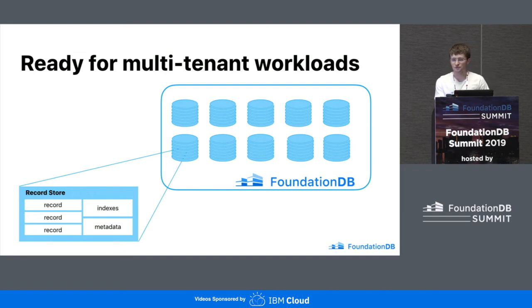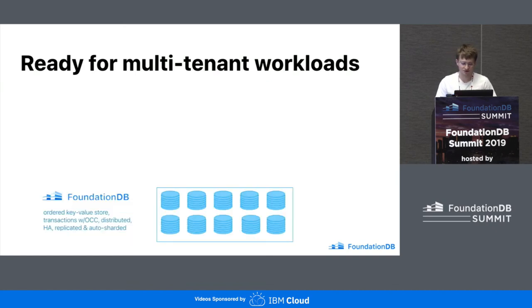And so this creates a really nice picture for how you can build cloud scale apps. You have FoundationDB with all your record stores, and it takes care of all the hard distributed systems and concurrency control problems, right?